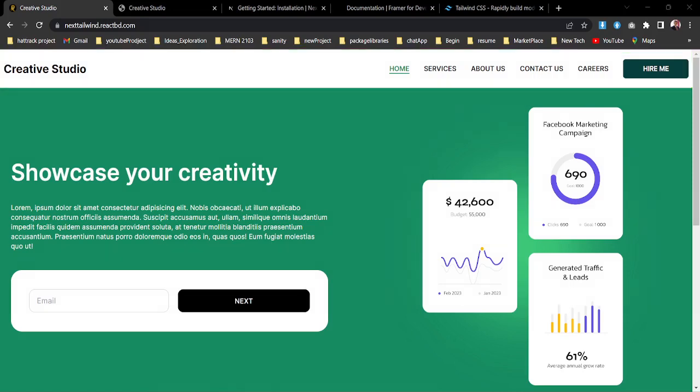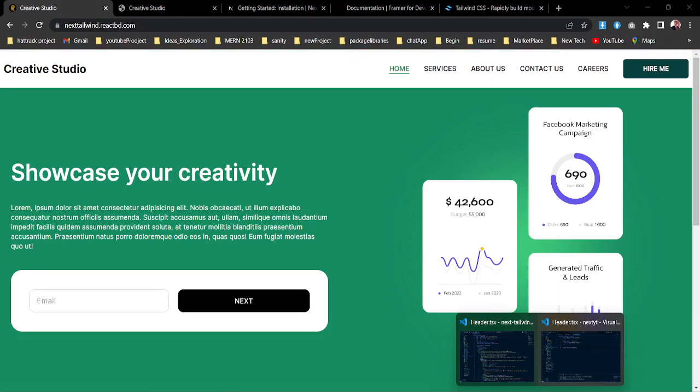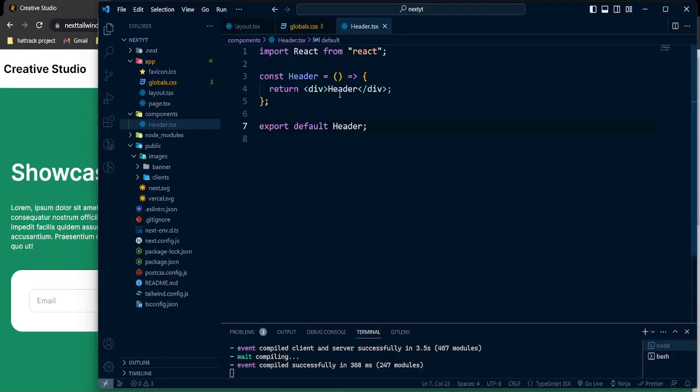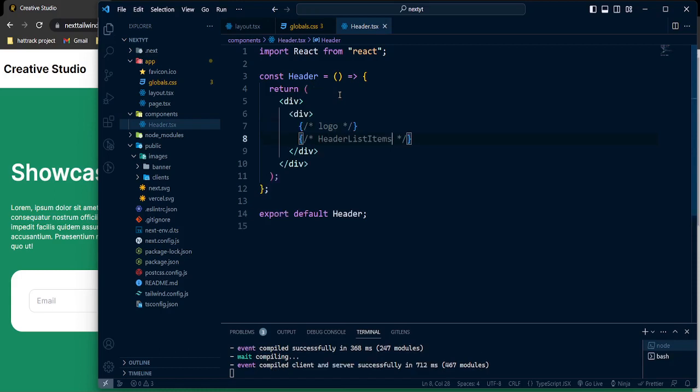First of all, we're going to create our left portion. So in the parent div, we're going to type another div. Inside that div, we're going to first create our logo, and then we're going to create the header list items. So in this way, we're going to create it.